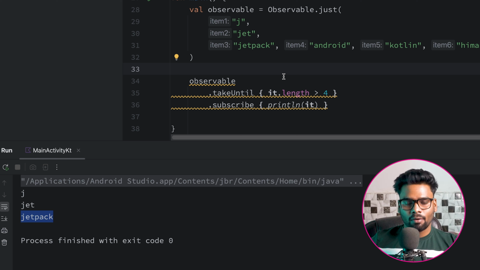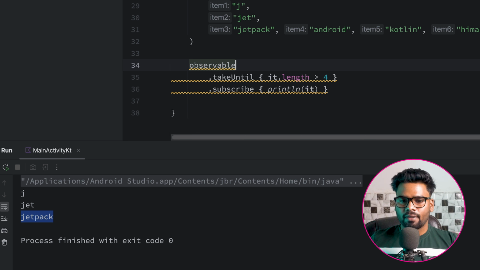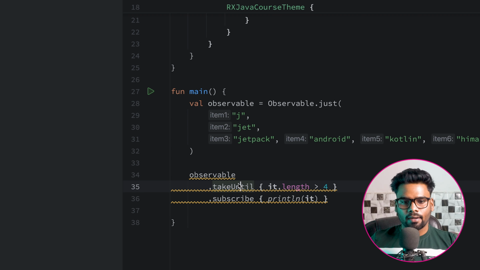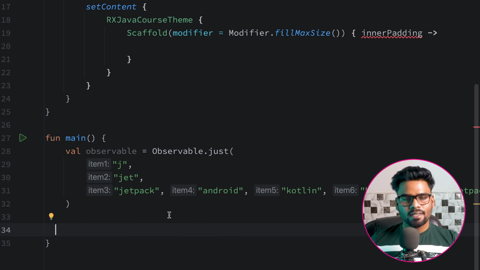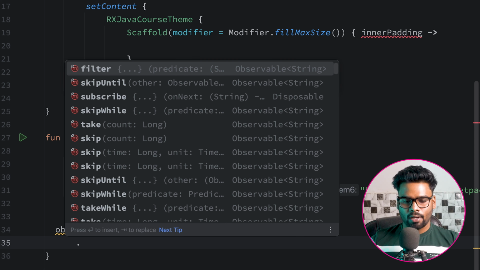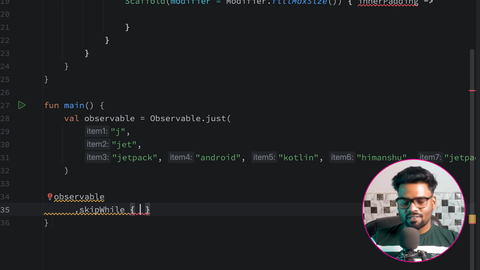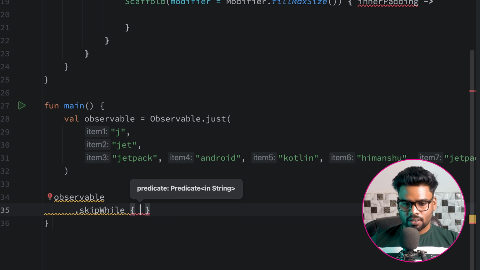It will emit the value which will give us true in their predicate. So we have done with takeUntil and takeWhile, and now we are going to discuss skipWhile and skipUntil. So let's begin with our skipWhile. If this condition is true that you are going to mention in your lambda, then it will skip those emissions, otherwise it won't.